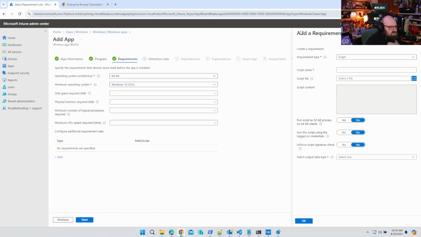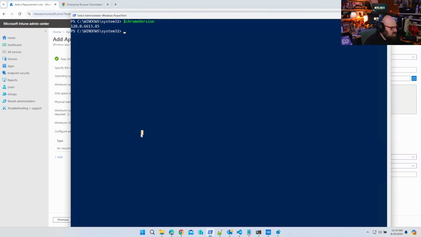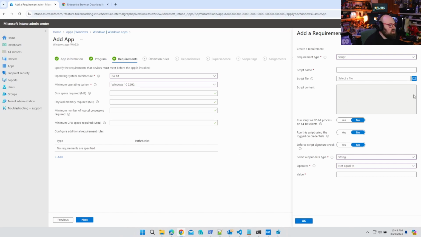So that means we would basically grab our string, and if it's not equal to the version we want, because that's what that is, right? That should be a string. Let's take a look here. $ChromeVersion.GetType(). Yeah, it's a string. So if the string isn't equal to what we want, then we install it. So how do we write that script? Well, let's go ahead and do that now.